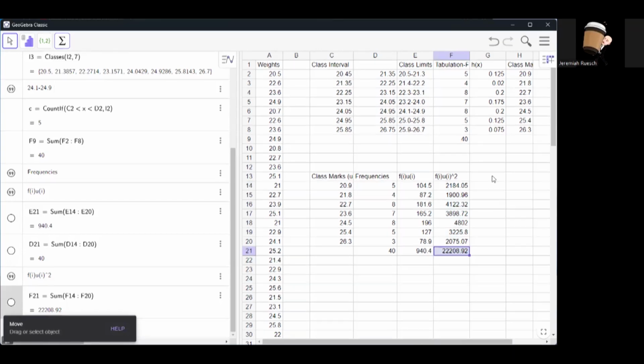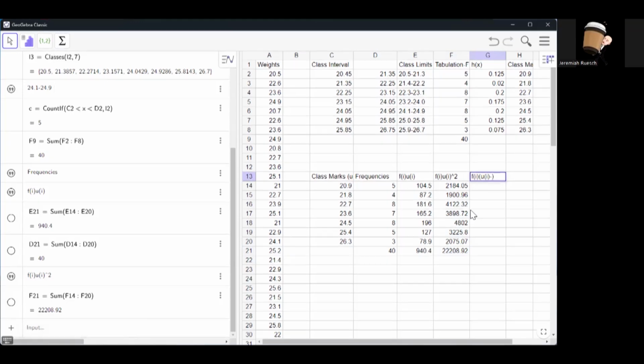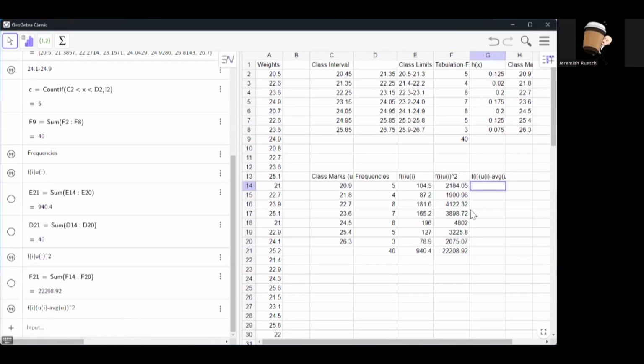There it is. And then let's calculate the f of i times the u of i minus the average of u of i, squared. Okay.